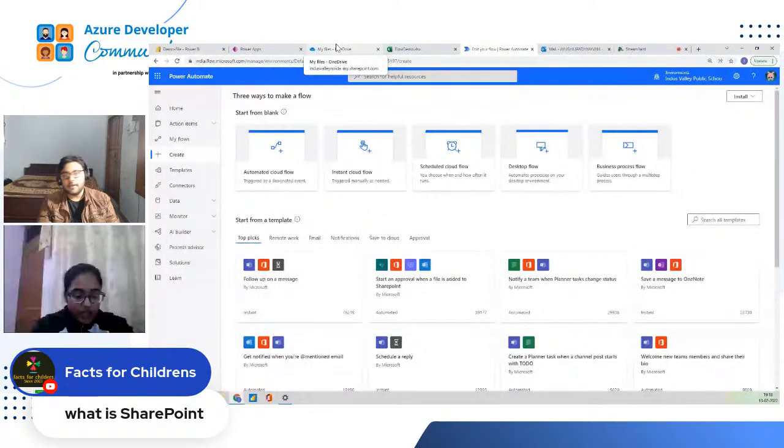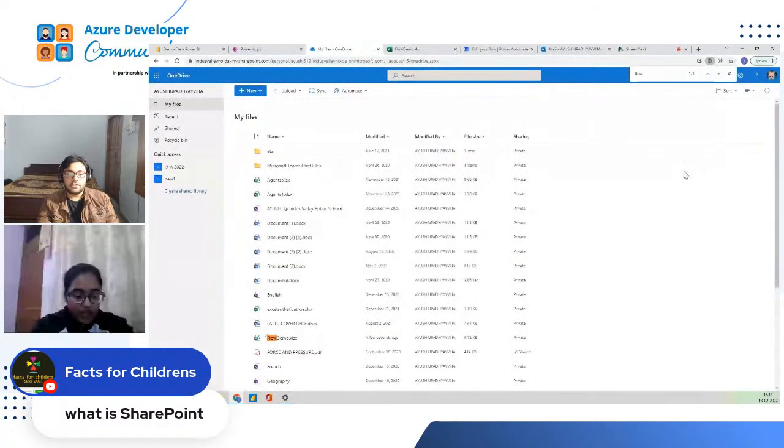Right now, I don't have access to SharePoint. I do have access to OneDrive. OneDrive is basically similar to Google Drive, which can only be accessed by us. But SharePoint is similar to OneDrive, and it enables us to share our files with other team members as well. So this is what SharePoint does. Next question.